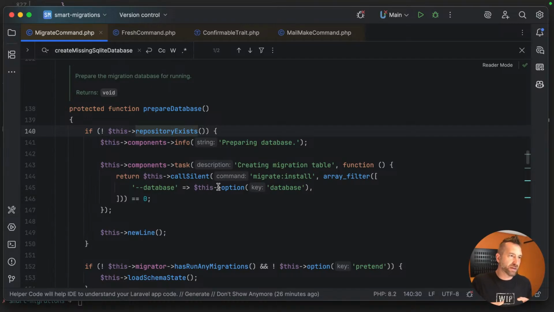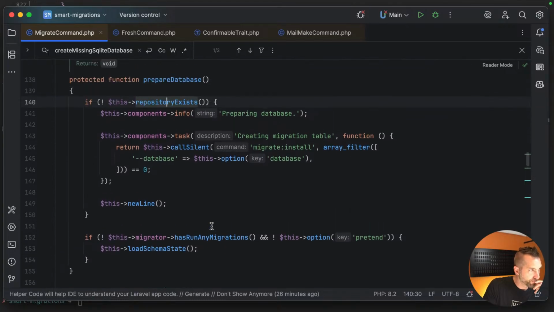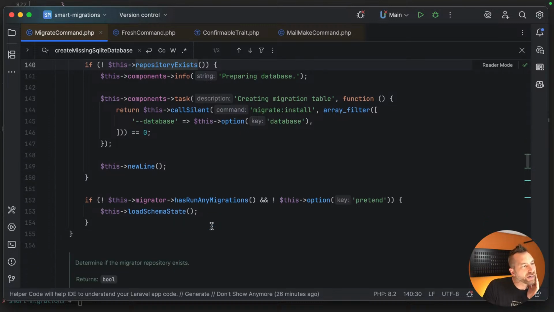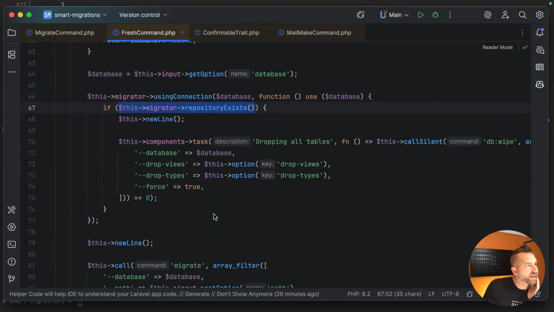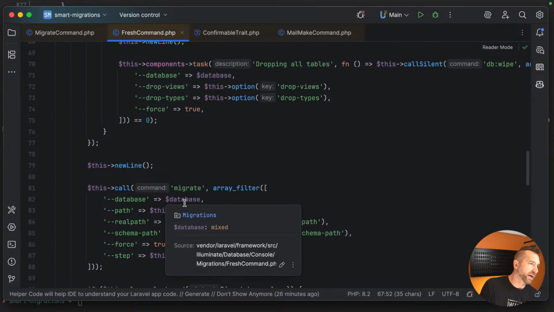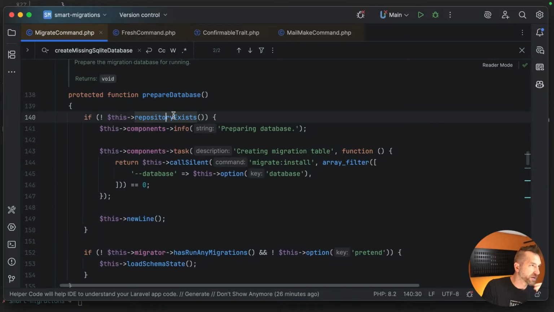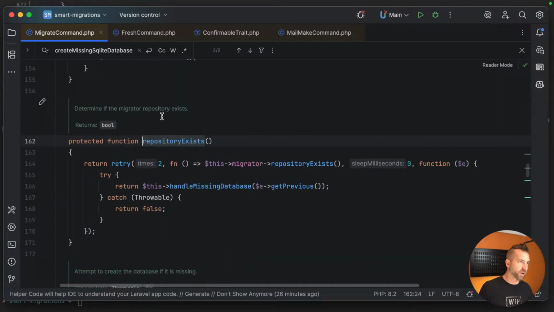I think that's what we could probably do here. Because again, we don't need to migrate install. If not repository exists, preparing the database, migrate install. Okay. Let's go back. Do we need to call install? All we want is migrate to prompt you, which it seems, if the repository doesn't exist, it's going to get in here and attempt to ask you to do that, it seems like, right?